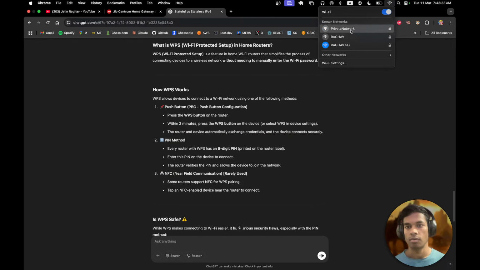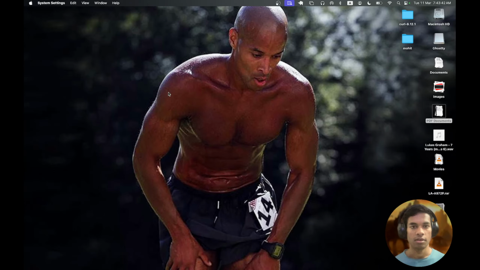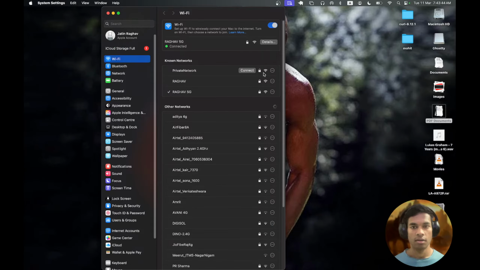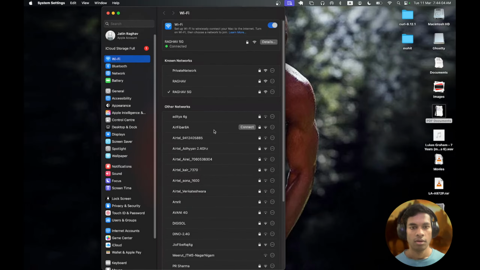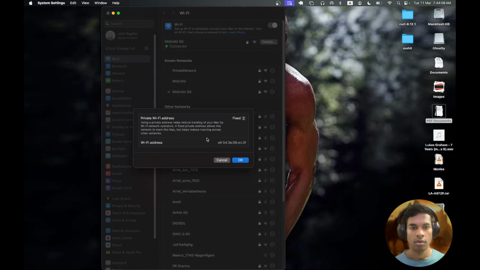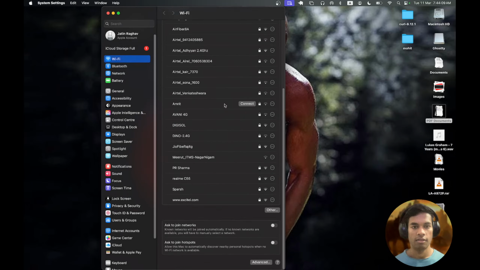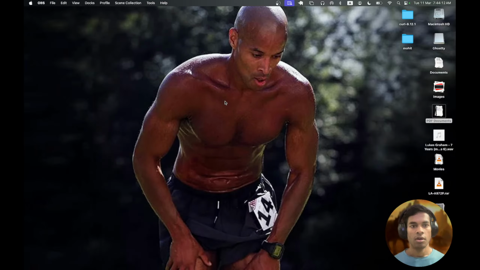So if I were to try it on this, let's see. Join network settings. There should be a WPS option. This is the Wi-Fi address. Private, low data mode, limit IP address tracking. Forget this network. Nope, there doesn't seem to be a WPS option.